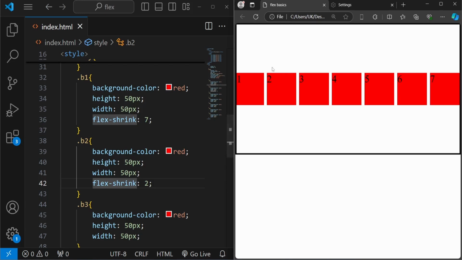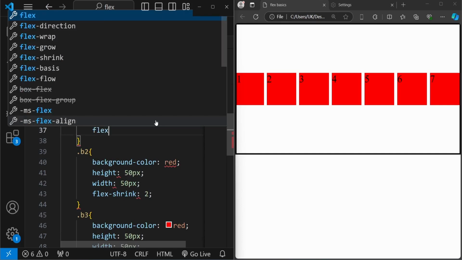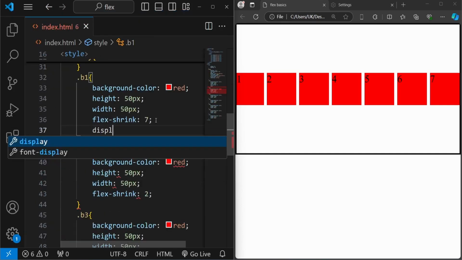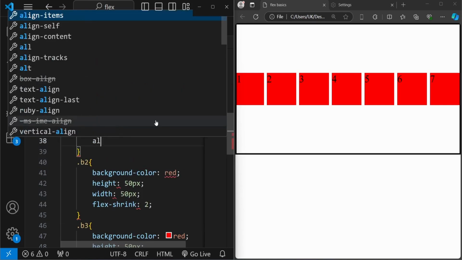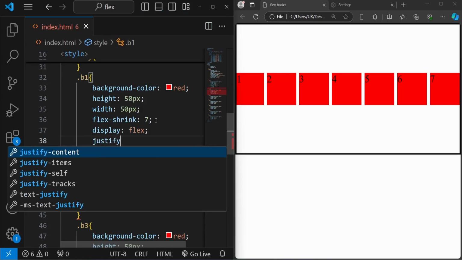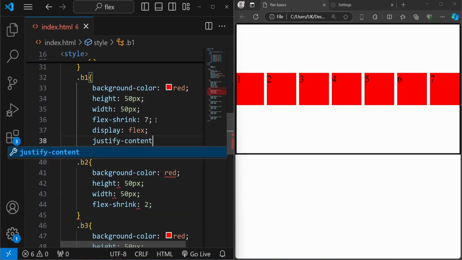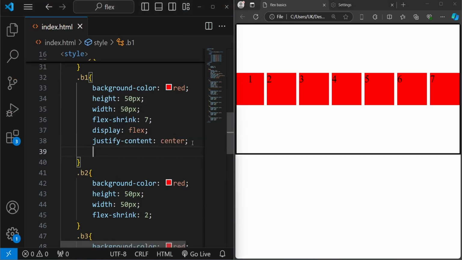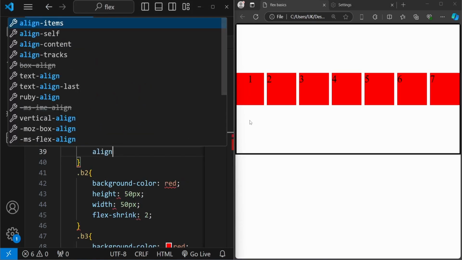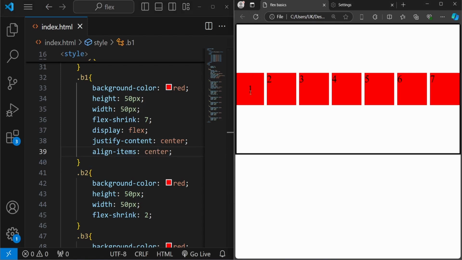I'm going to give a task on how to place 1, 2, 3, 4, 5, 6 inside the center. Similarly, we can use display equal to flex, justify content center. Now placing along the cross axis, I'm using align items. Now you can see the 1 is placed in the center.